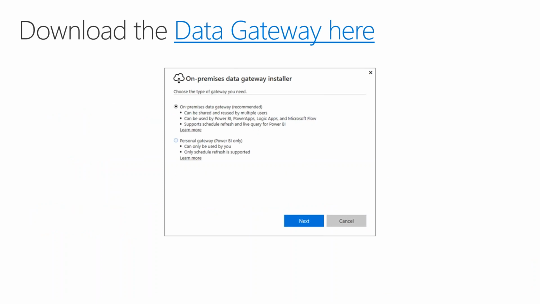You can download the data gateway here. I got the link for it. This screenshot just shows the differences between the on-premises data gateway, the enterprise setup, that's the top one here, and then you've got the Power BI personal gateway, that's the bottom one here. And you'll see the differences here. If I'm using personal gateway, it can only be used by one person, and it only supports a scheduled refresh. If I'm using the enterprise, then it can be shared and used by multiple users. It supports scheduled refresh and live query and direct query, and you can also use this for some of the other technologies that exist in Azure as well, beyond Power BI, such as Power Apps, Logic Apps, and Microsoft Flow. So I wanted to make sure I put that in here too.